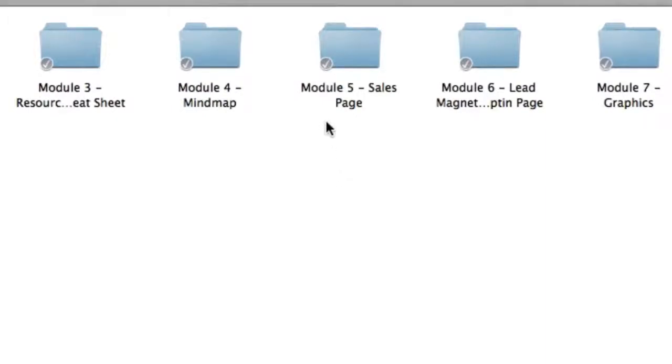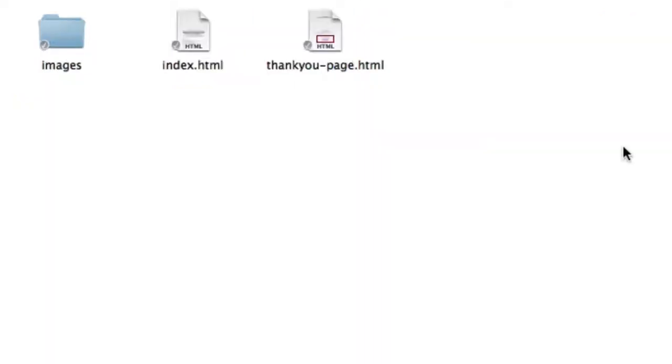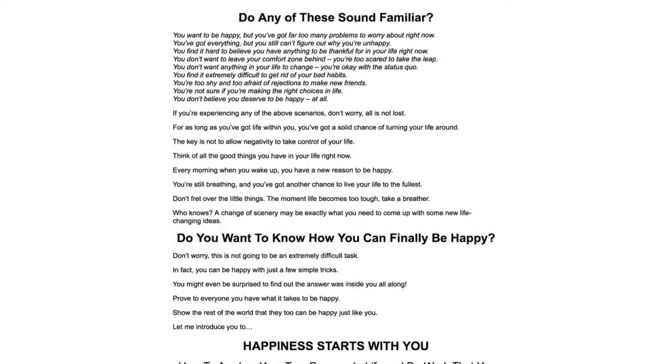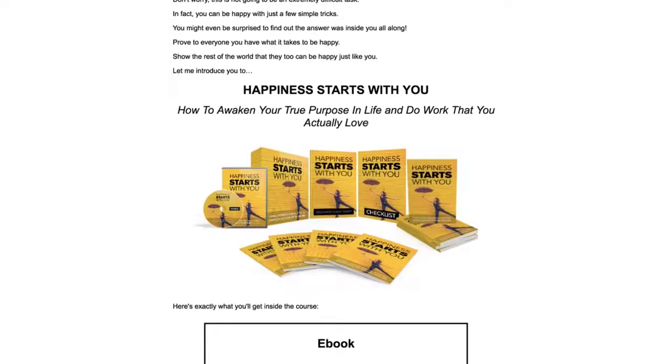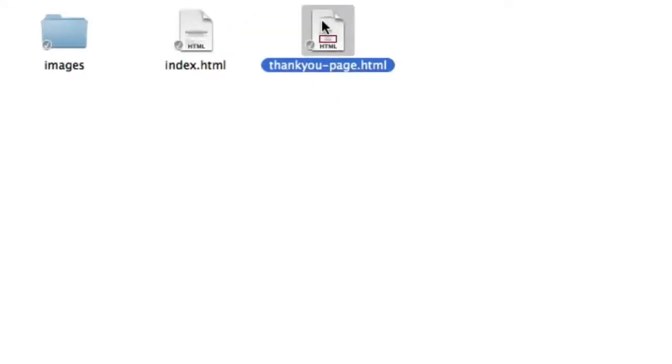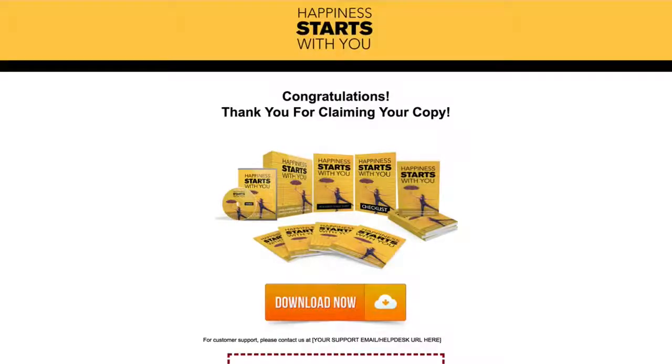Well, that's what's included in module 5. You're going to get the actual sales page. The sales page includes the main sales page template, including sales copy written by a professional copywriter. In addition, you also get the download or thank you page. So then once your customers have purchased, they can land on this page and then download the actual product.